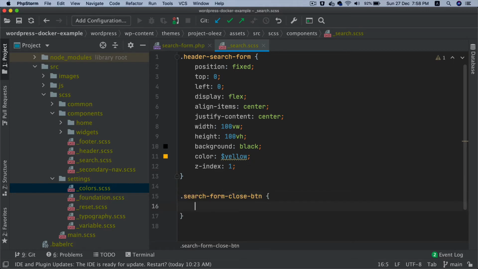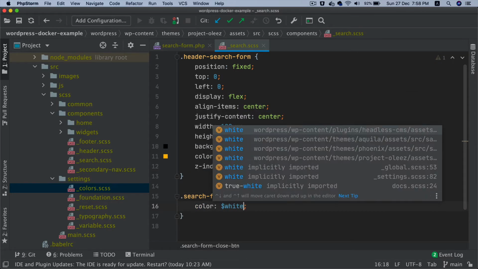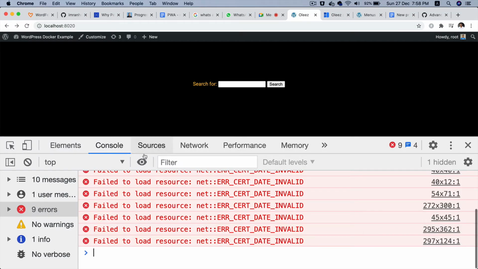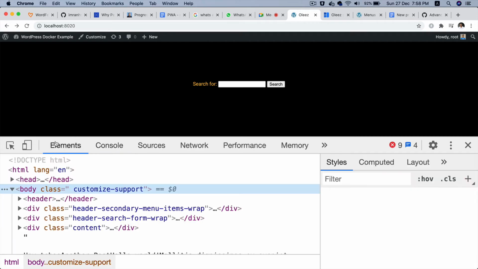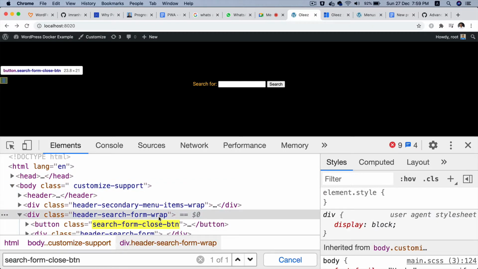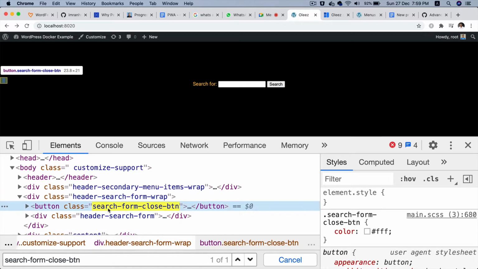So color equals white. Where is it? I can't see it. How do I search it fast? The way to search it fast is copy the class name and paste it here. So it's sitting somewhere here. Can you see? Here it is. And I gave it a color. So why the heck is not showing?